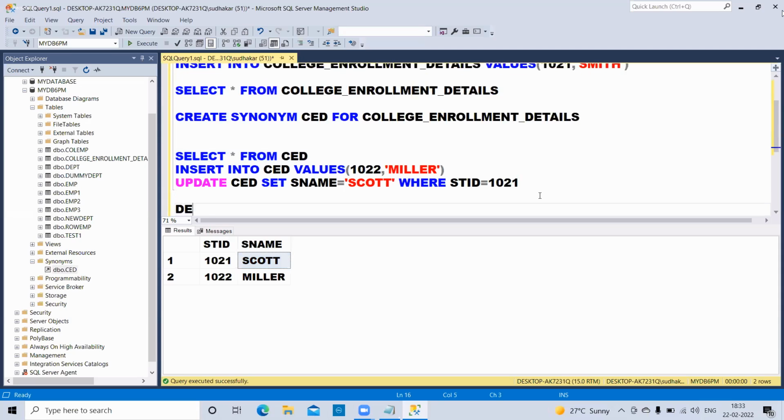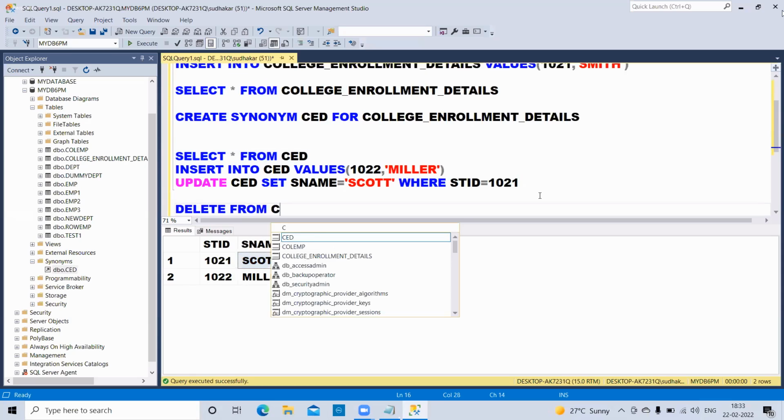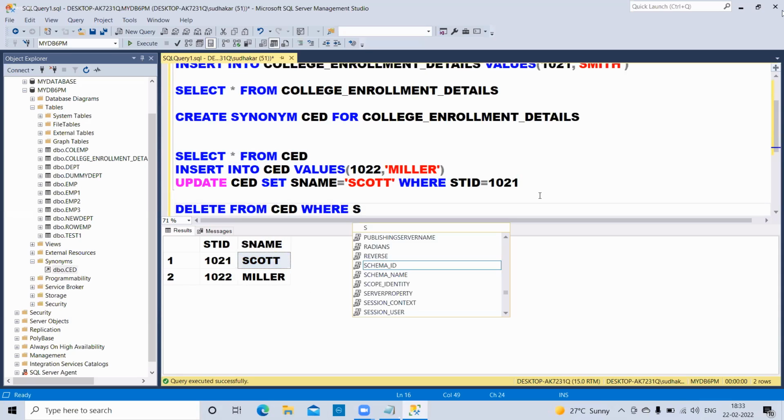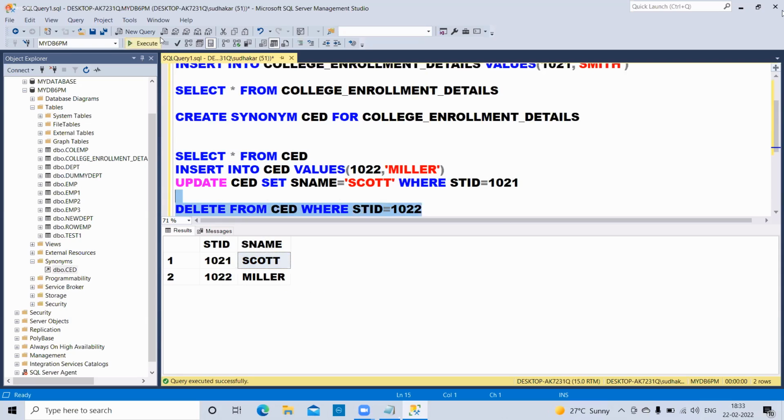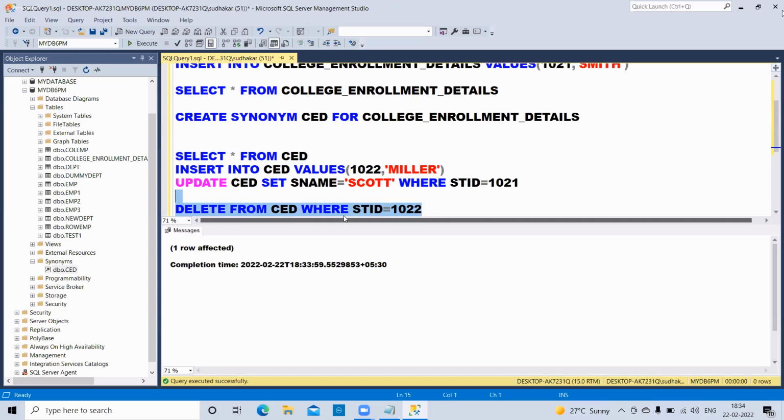And in the same pattern, if I want to delete now, I can use the delete command, delete from CED, and which record you want to delete, that's your wish. So I'm passing here student ID is equal to 1022. I'm going to delete it now and let you see, execute this. Now one row has been deleted successfully.